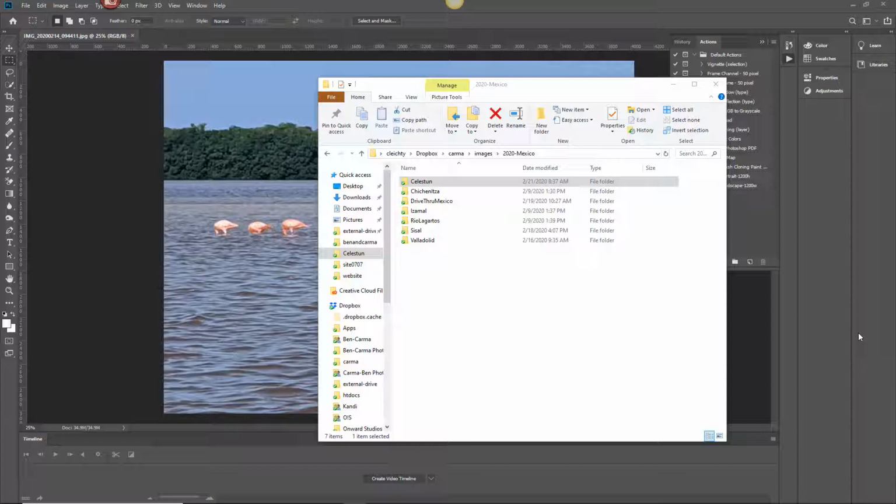It's not a batch process per se, but it certainly is an automated process that really speeds up the entire time it takes to resize hundreds of images. Let's start with talking about my file structure first.